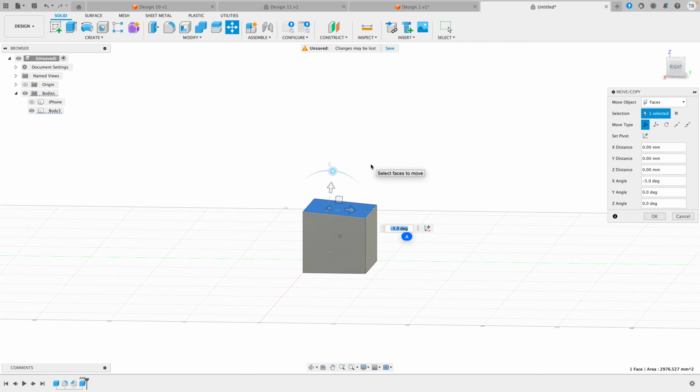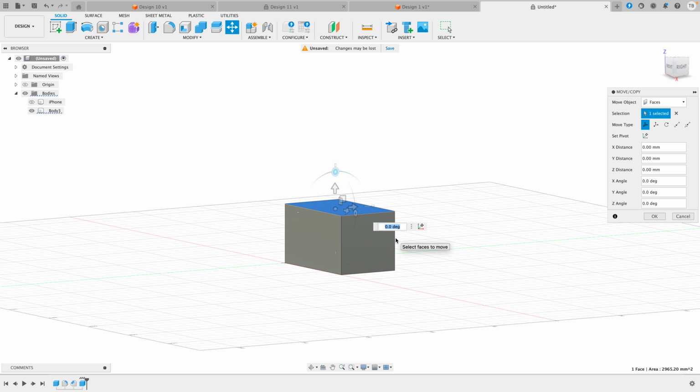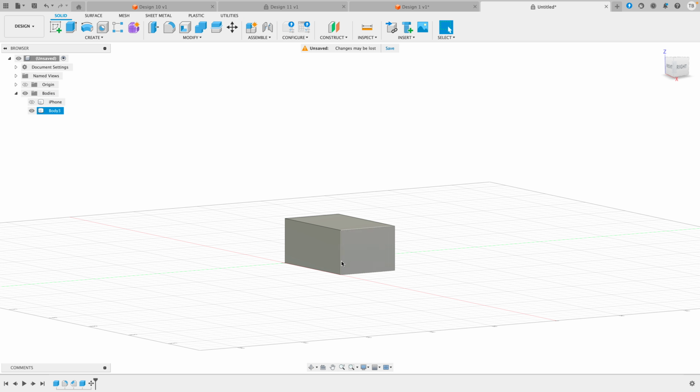So it's a little bit confusing to see from here, but you can see I'm rotating it like this. So I want that to be 0, and I think this is a little bit tall. I think right here should be fine. I believe that's taller than it was before.